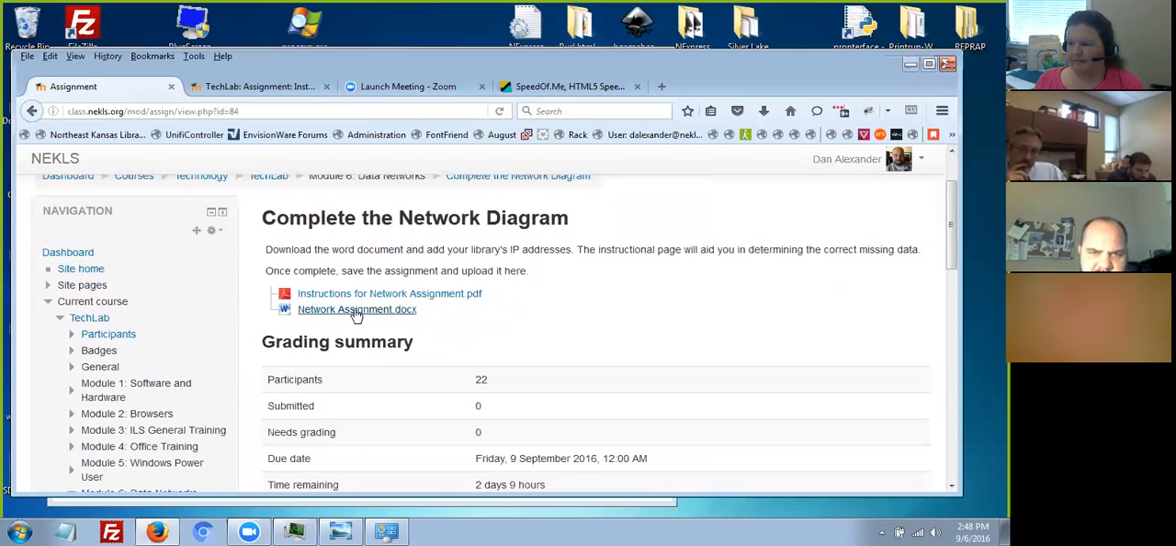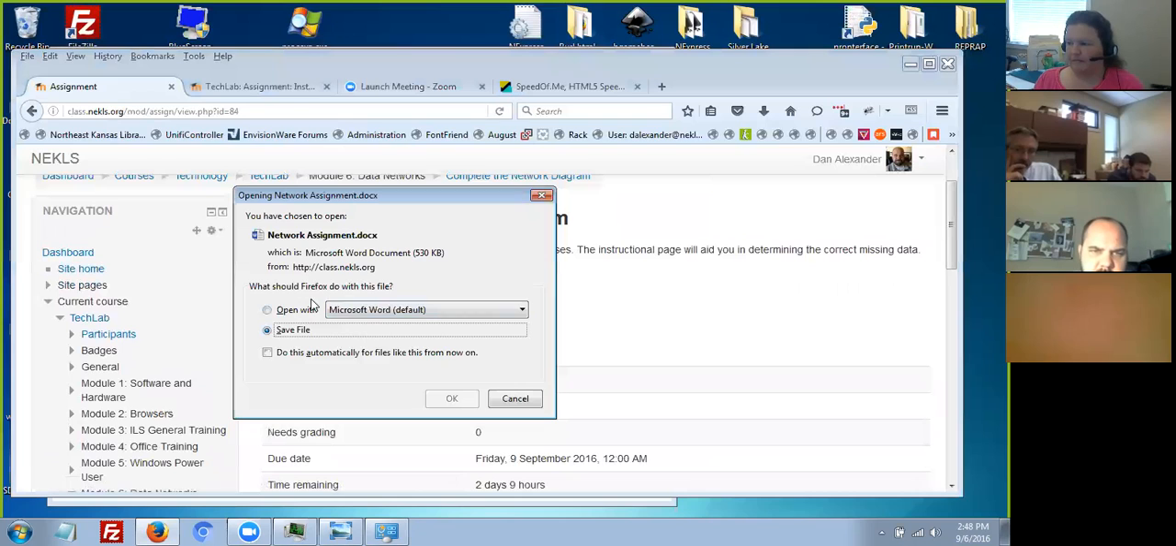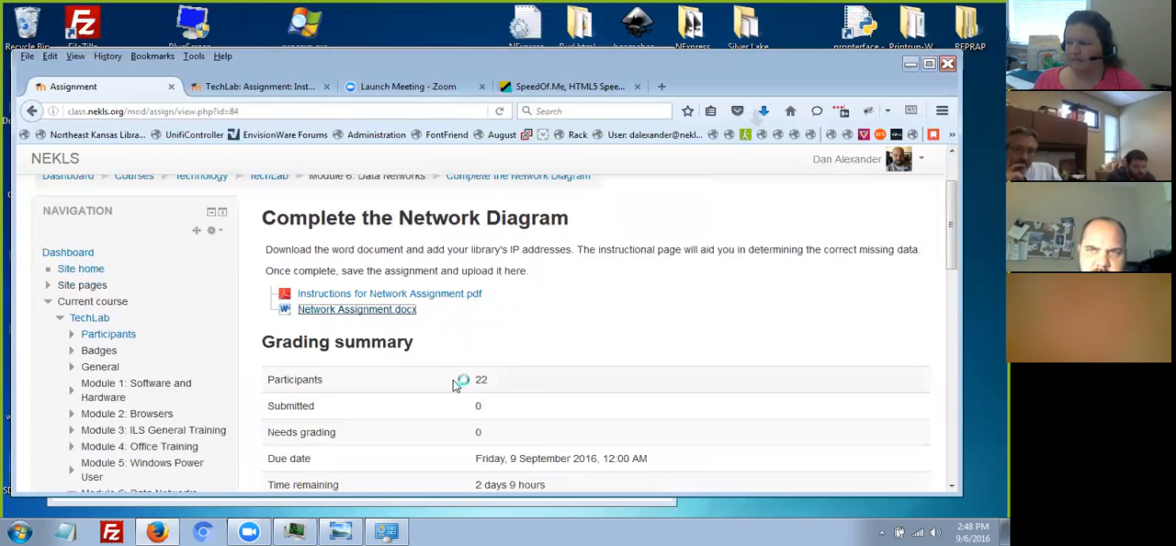So what we have is a Word document that you will download and fill out. You'll save and turn it in. Open it with Word.